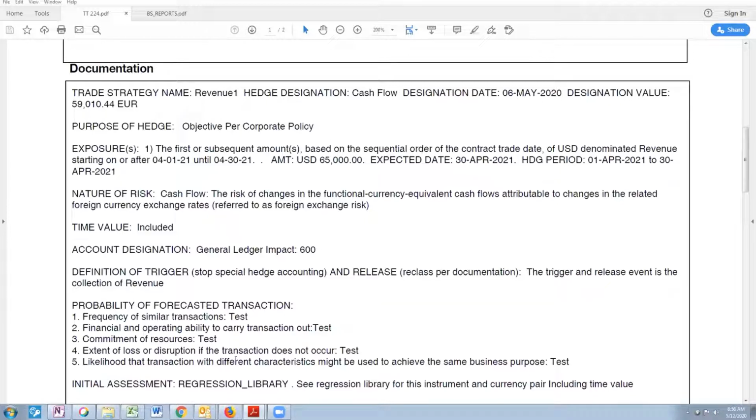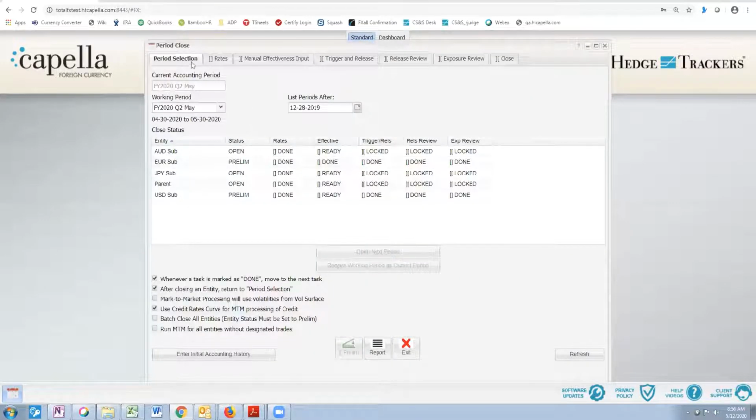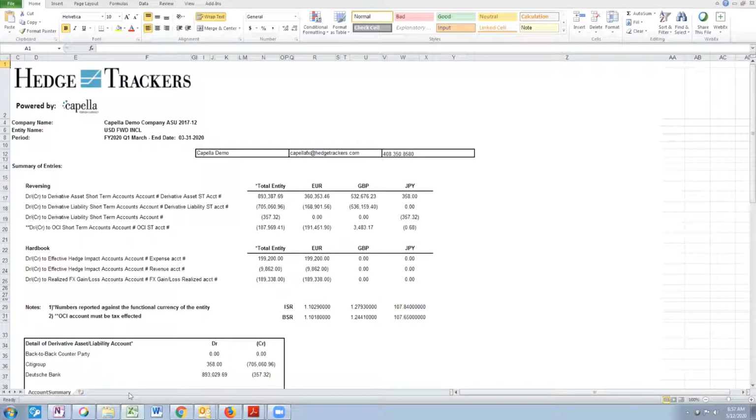Well, the next step in the process is that executed trades need to be accounted for. So Capella allows you to actually create journal entries and disclosure table information, and that happens within the period close process. And within CapellaFX, the period close is a step-through process. It's very simple and easy for anyone. They don't have to be hedge accounting experts to step through the process, but at the end of this process, journal entries are created, and they're created by entity and in the entity's functional currency. So what you're seeing here is a sample summary output of a journal entry.